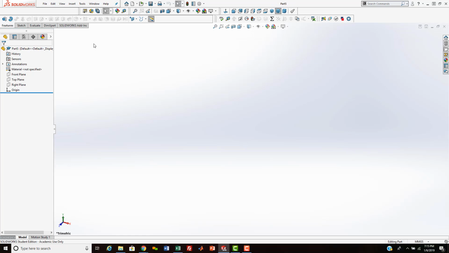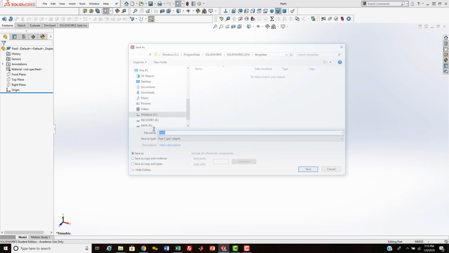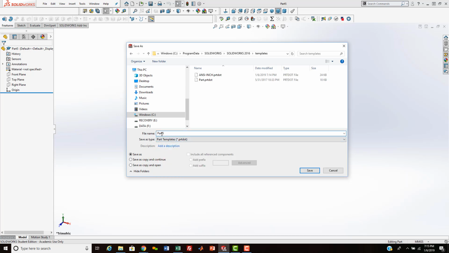Okay, now we will come up here and we will save our part, do a save as, and come down here to part template, and we will name this an ANSI metric, and we're saving it in the same location. Again, if it's your own computer, you can do that.